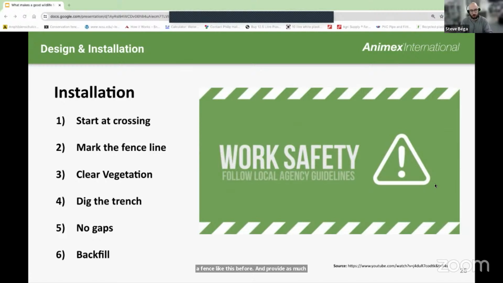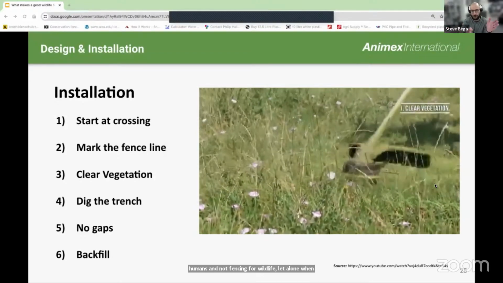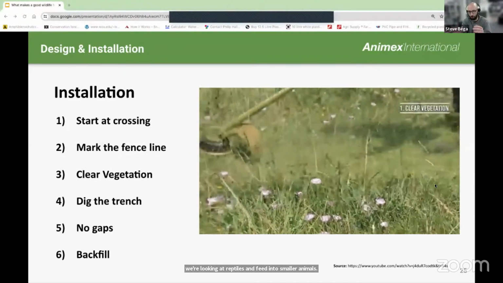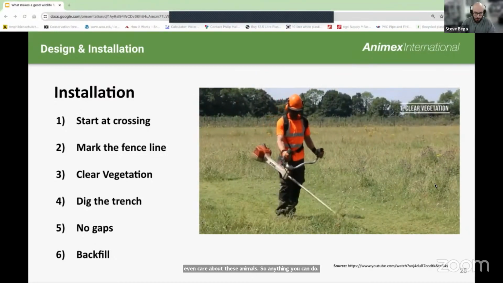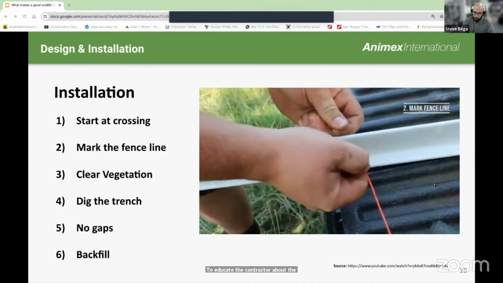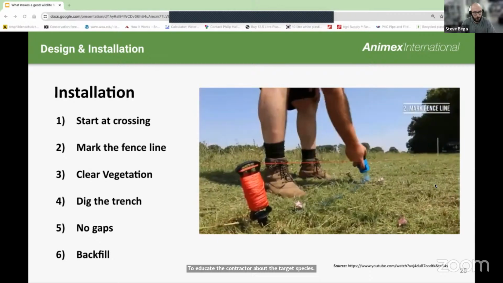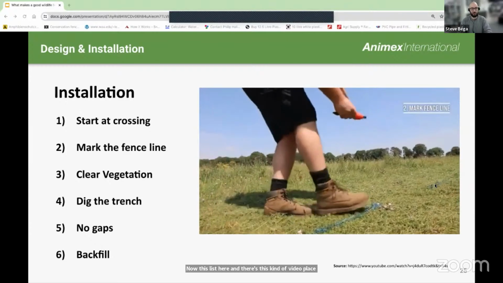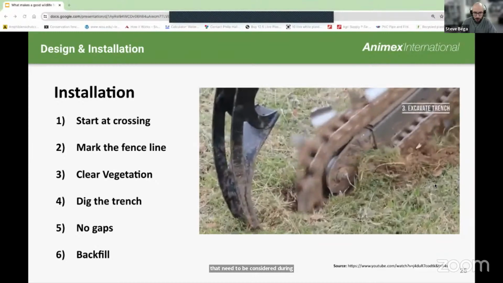Most contractors are used to installing fencing for humans and not fencing for wildlife, let alone when we're looking at reptiles and amphibians and smaller animals. Many of them haven't even seen, or sadly might not even care about, these animals. So anything you can do to educate the contractor about the target species may just help them to go the extra mile. Now, this list here, as this video plays in the background, is not a complete list of things that need to be considered during installation, but they are things that we believe will help to make a significant difference.